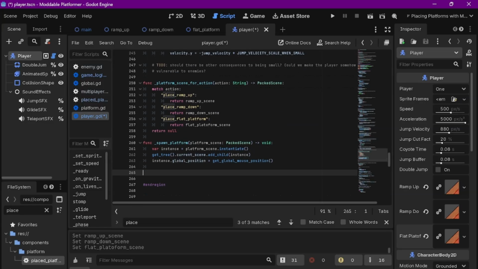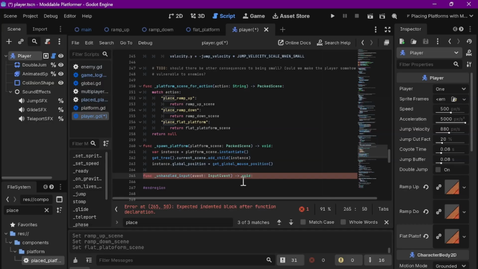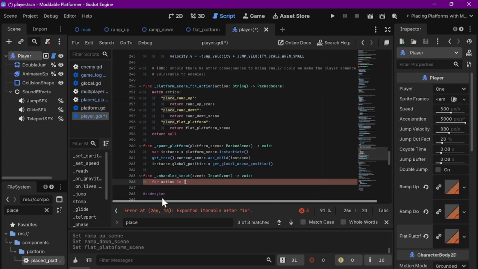I'm going to create another function. This is going to handle our unhandled input. All you got to type is the underscore un, and it should be ready. Hit tab, and that will be set up for you, but it will take in an event of type input event. For all of our actions, we're going to copy the names of our actions: place ramp up action, our place ramp down action, and our place flat platform action, for all of the actions in this list of strings of actions.